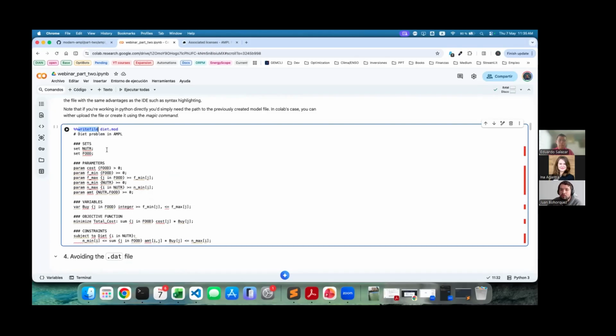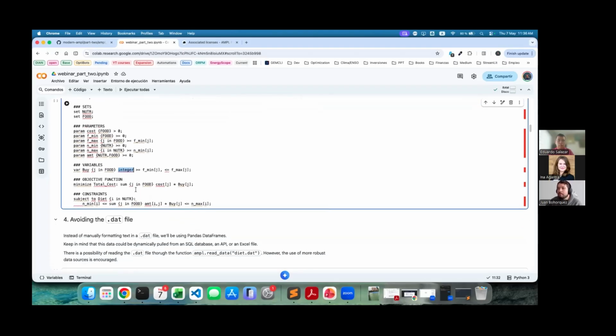What this will do, unsurprisingly, is create or write a new file called diet.mod. So everything in this cell is going to be stored in a new file, and what's in the cell is basically the AMPL code for the model I've just described. You're going to have a couple of sets, your parameters with their limits, and your variables. In this case, I already defined it as an integer variable, so you can only pick complete units of food, but this could be continuous, really. And we have an objective function, which is minimizing the total cost.